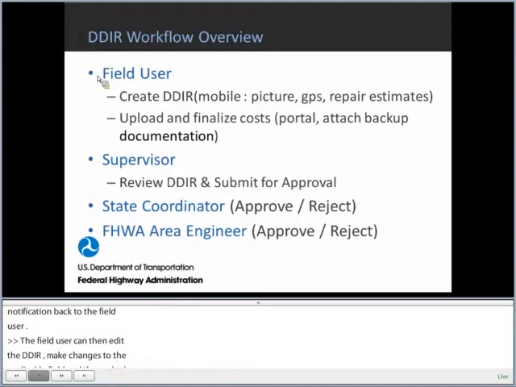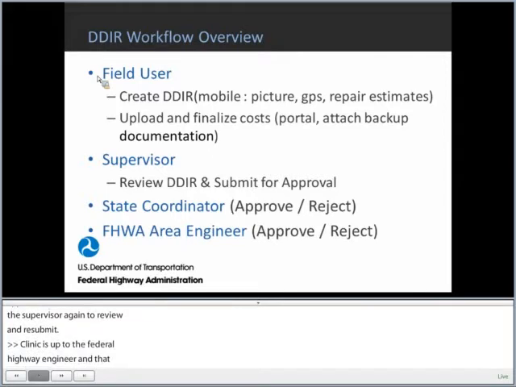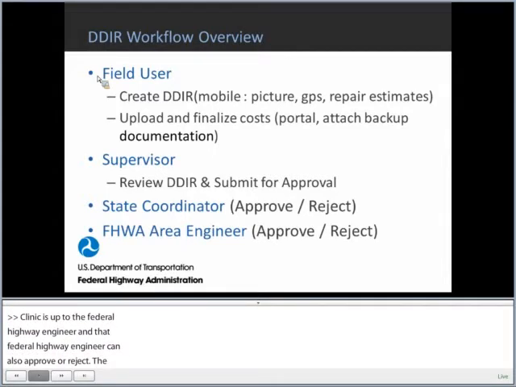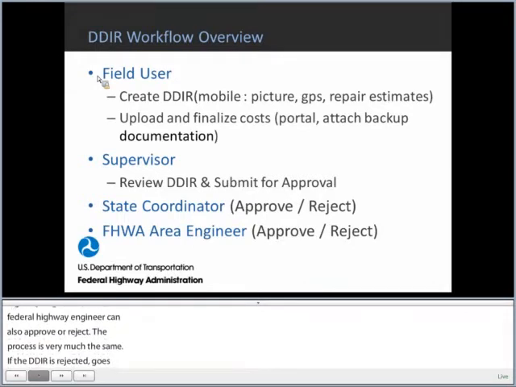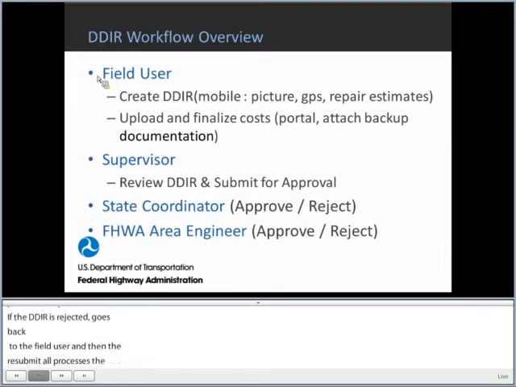Then it goes up to the federal highway engineer, and the federal highway area engineer can also approve or reject, and the process is very much the same. If the DDIR is rejected, it goes back to the field user, and then the resubmittal process is the same. It has to go to the supervisor, and then the supervisor to the state coordinator, and then back to the federal highway area engineer. Once the DDIR is approved, then it's pretty much finalized for the application.